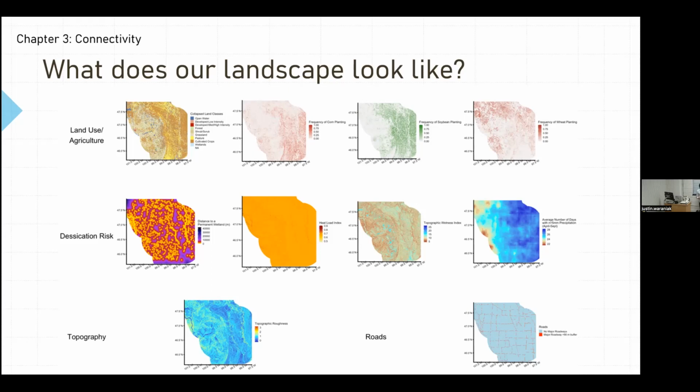Then we also looked at topography, so just how much elevation change, and then major roadways, so highways and freeways.